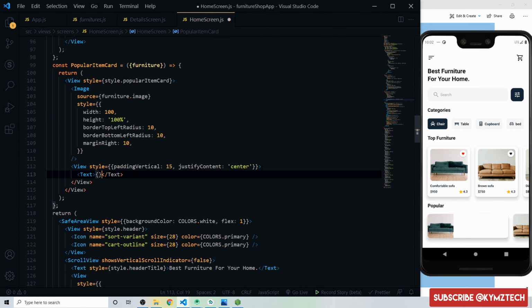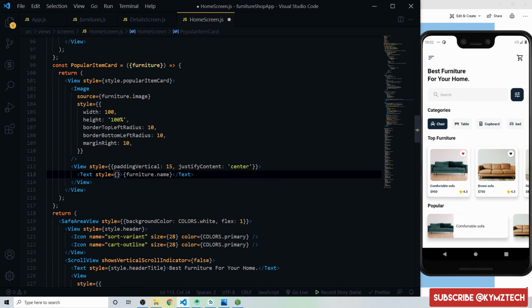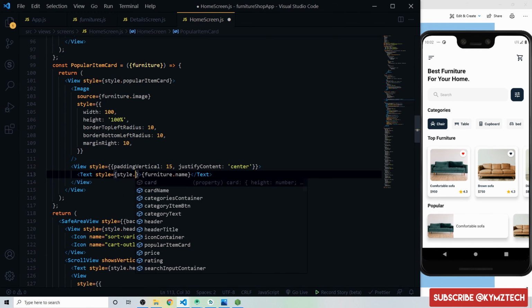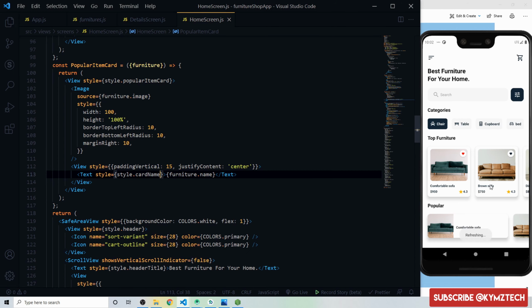So right now we're going to add the furniture name. So for the name, we'll say furniture dash name. And for the style, we are going to give it the card style. So say style dot card style. So that's the same style we applied to this first card image.